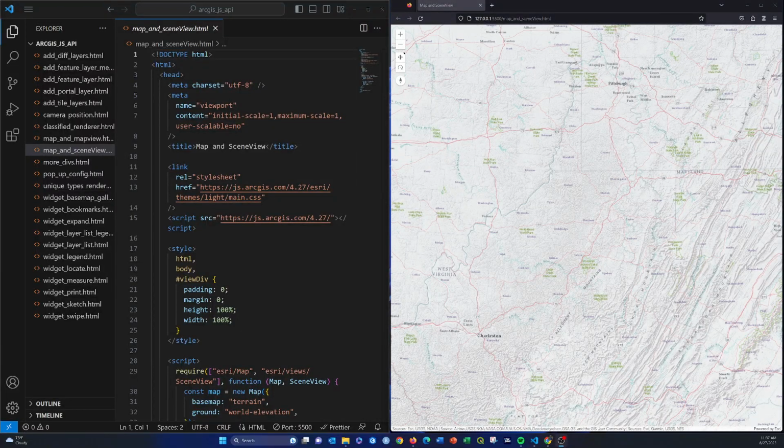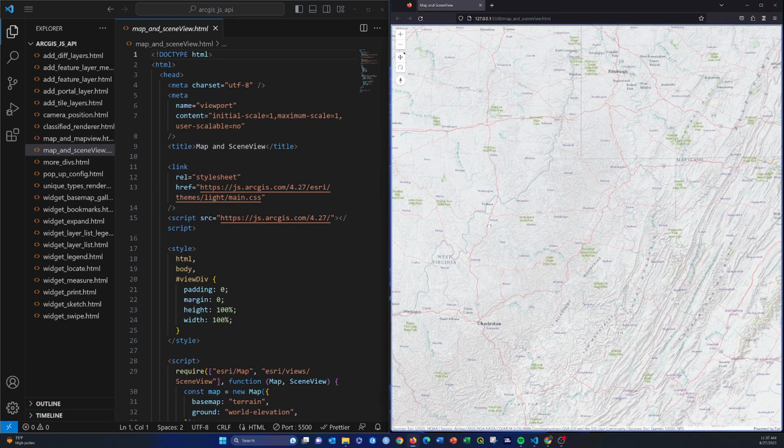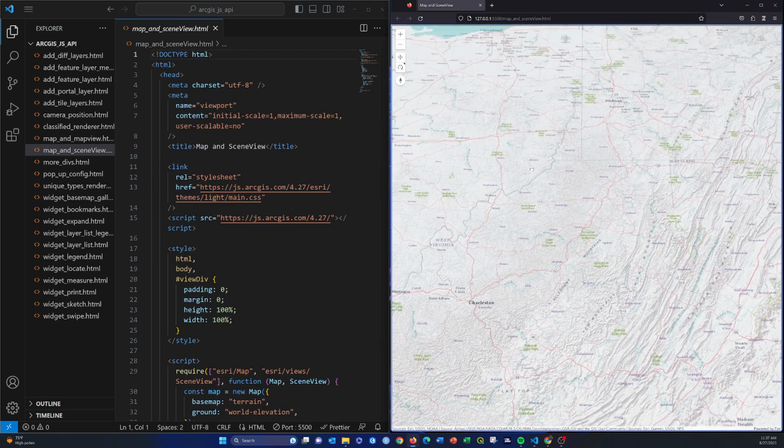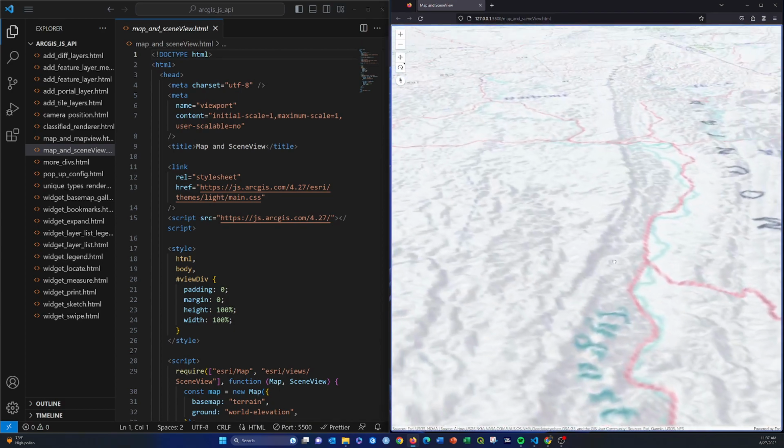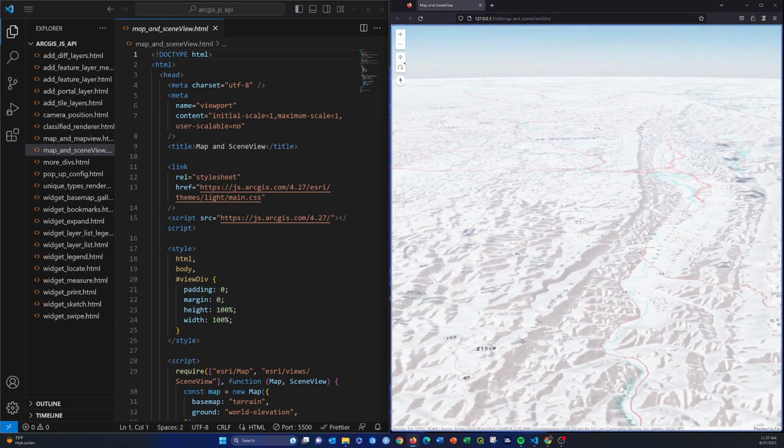Okay, so other than 2D maps, you can also use 3D scenes within a viewport using the API. All right, so I already have one loaded here, so you can see this is a 3D map object as opposed to a 2D map. If we zoom in here, we can see that there's some topography and whatnot.